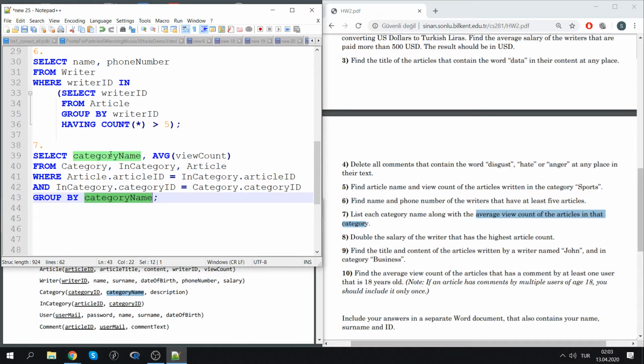Since the category name is most probably unique as well, but we are not specifying it, the most correct solution would be to group according to the category ID. But based on the rule, if I'm grouping according to the category ID only, I cannot project the category name. Then I can only project the category ID.